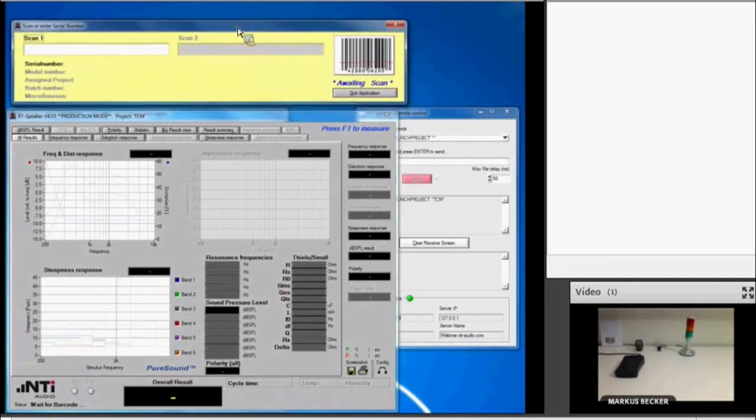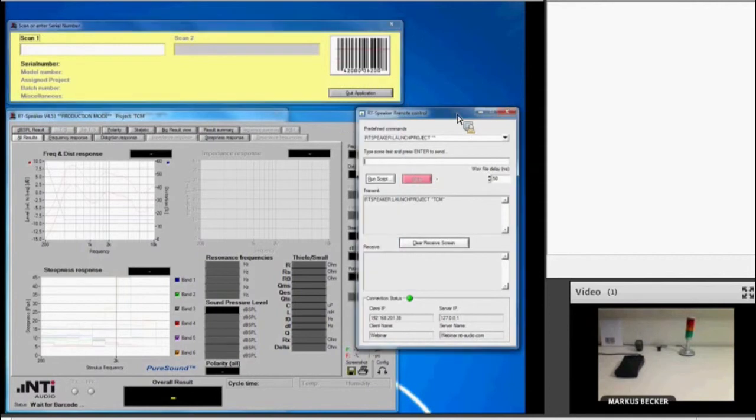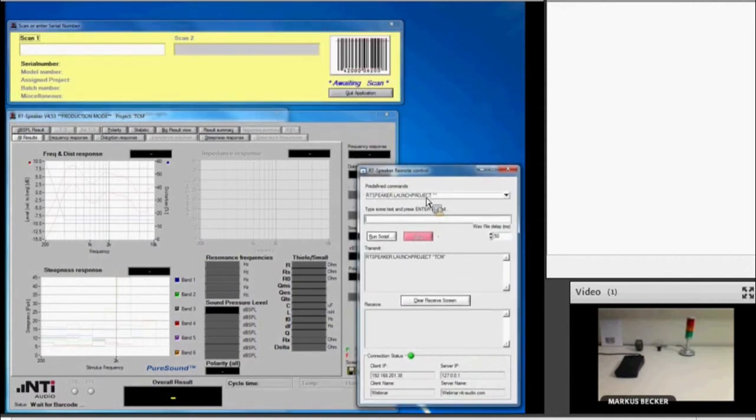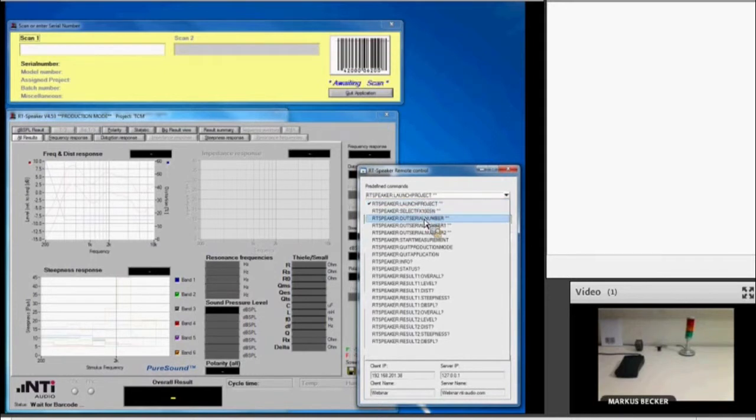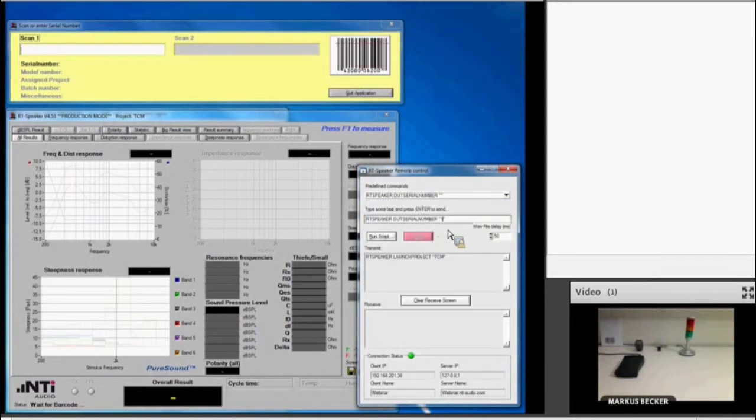In addition, because I have activated it, the barcode scanner communication window opens as well. So to start a test, I have 3 options. I could enter the serial number manually via the keyboard and press enter. I could scan the barcode, but what I want to show you here is that I use again the remote control software. I enter the serial number of my device via this software, and as soon as I press the enter button, it will start the execution of the test sequence, and you can watch that in the small video screen on your monitor.